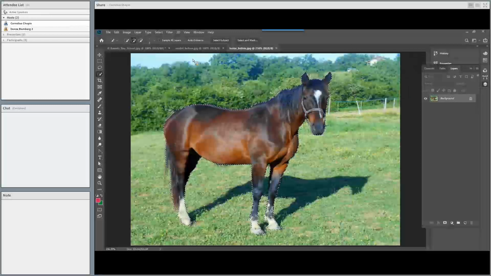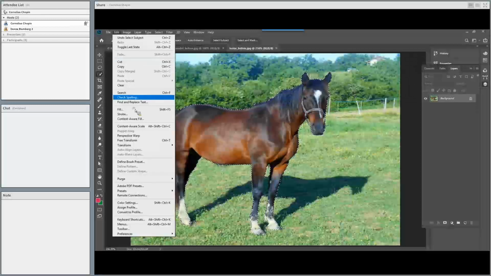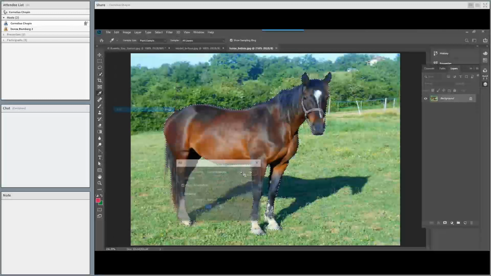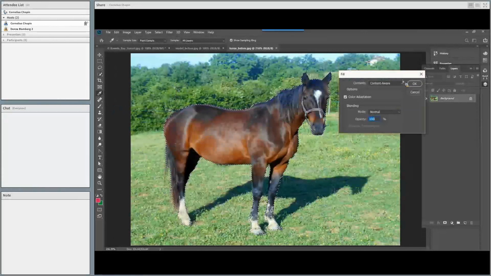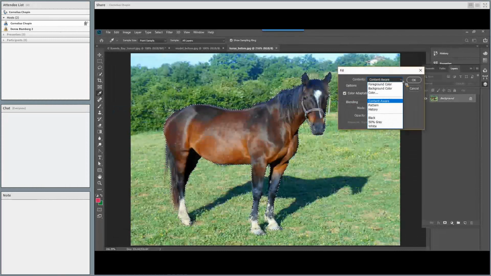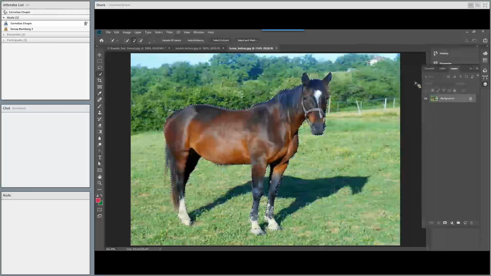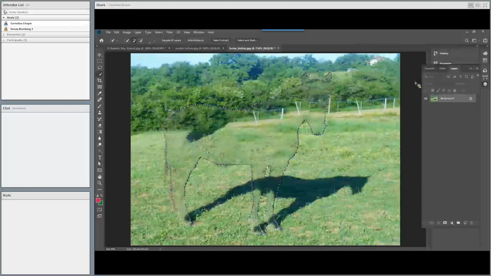Okay, now what I want to do is remove that horse from the scene. Really cool. Now, in the old days, 19 days ago or so, what you had to do was go to Edit, and for you geeks out there, Shift F5, Select Fill. And then you had this option, you could fill it with any color, but then you had this new option called Content Aware Fill, right? So you got that option selected, click OK.